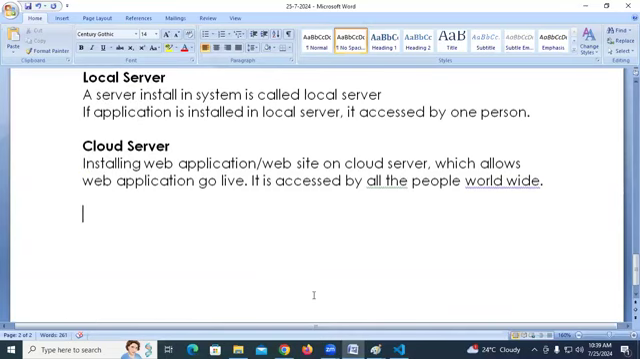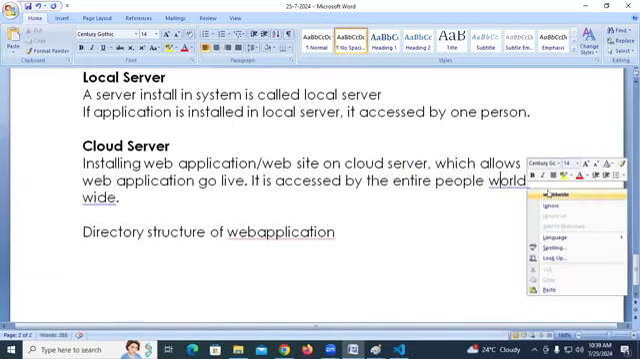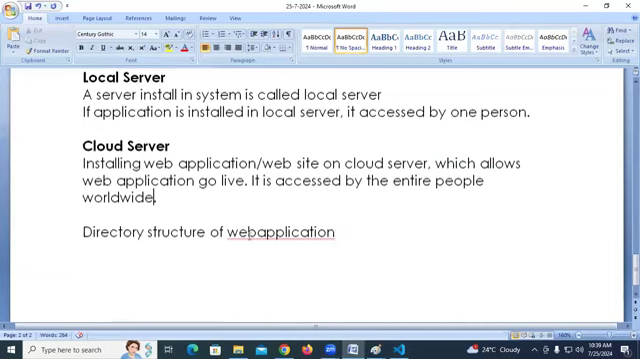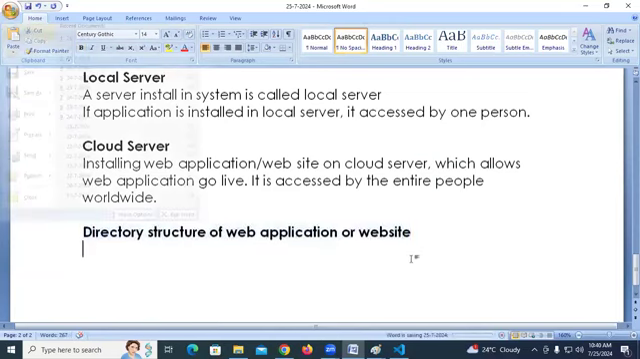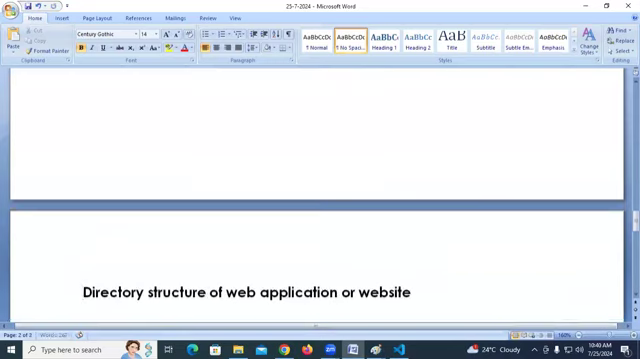Then next, I just want to tell you the directory structure. Directory structure of which application? Web application, worldwide. So the directory structure of a web application or website is a standard which has to be followed whenever you develop any web application.